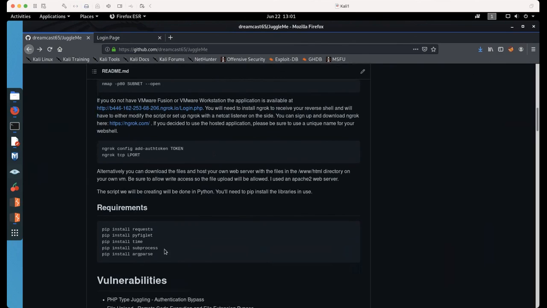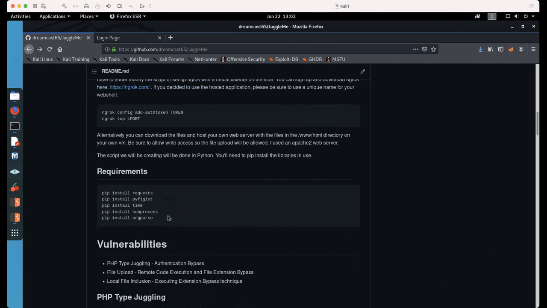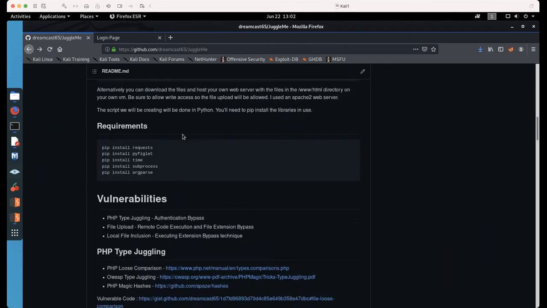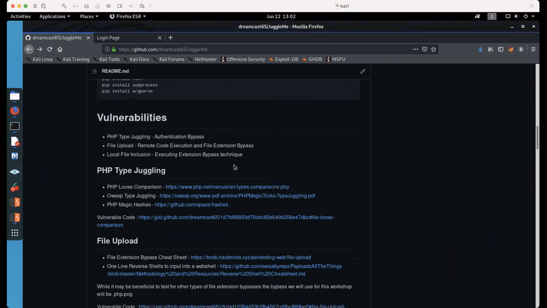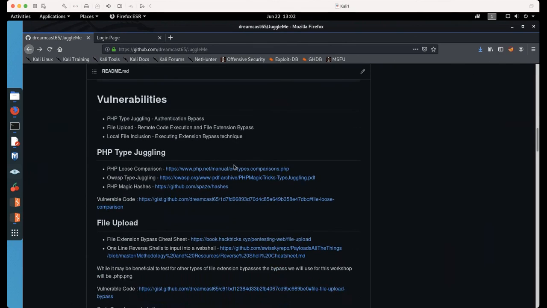Down here we have requirements for Python. We'll be coding in Python. Please use pip install and make sure you have the libraries needed for this exercise. The vulnerabilities that will be exploited today in this Juggle Me application are an authentication bypass through PHP type juggling, and then a file upload where we'll bypass file extension blacklists, and then we'll use local file inclusion to actually execute the PHP code in that file.